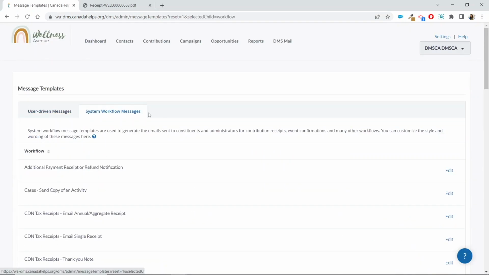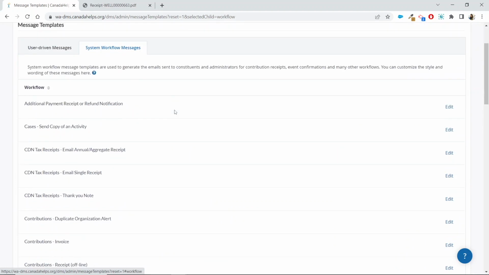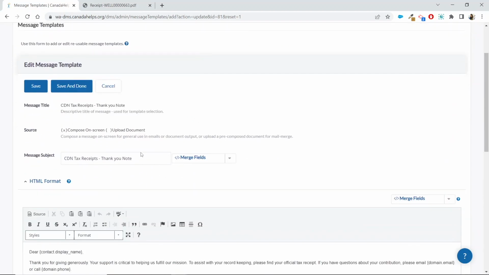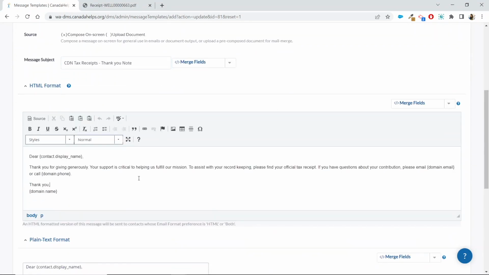On the next page, you'll see a list of preset message templates. Beside CDN Tax Receipts Thank You Note, select Edit. On the next screen, you can modify the thank you note subject line and body.